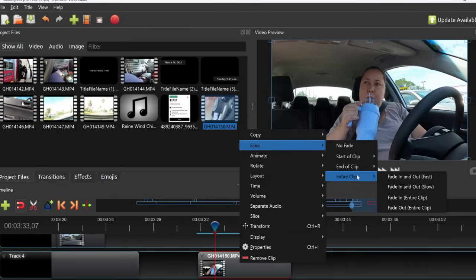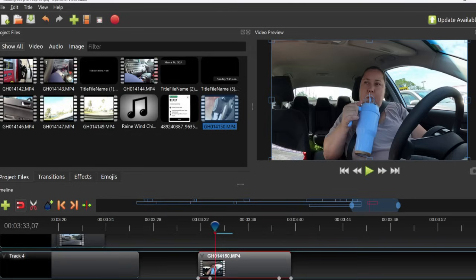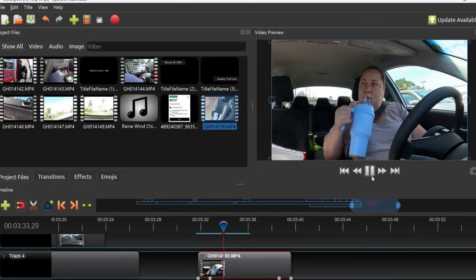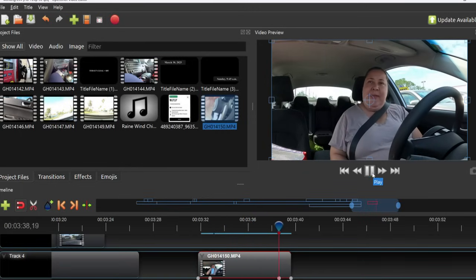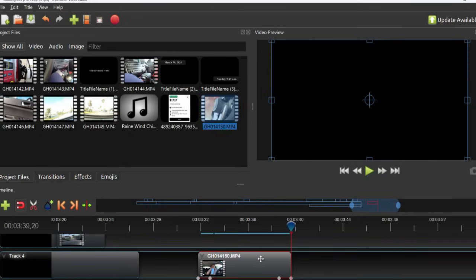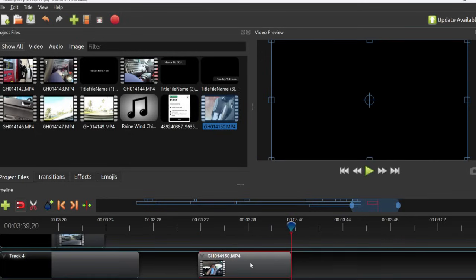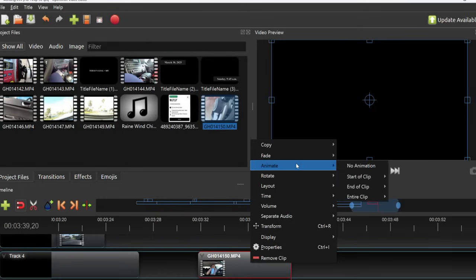You can also do the entire clip if you want to fade it in and out fast. Again, you see the dots show up at the bottom. That means you have added an effect to the clip. Fades in fast. Fades out fast. And we'll remove it.